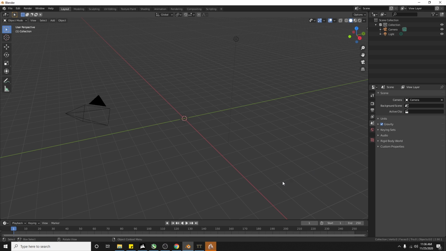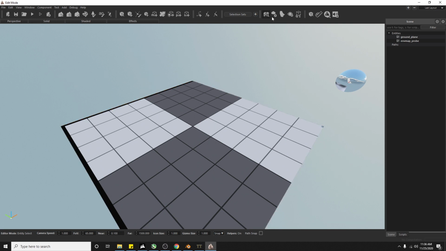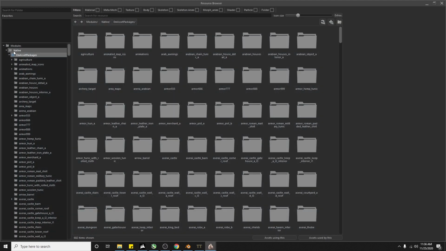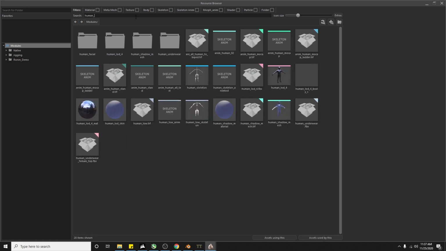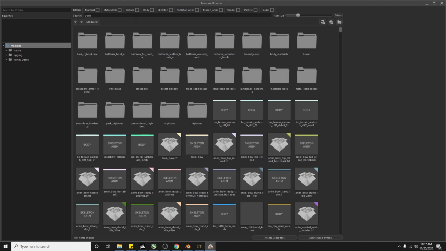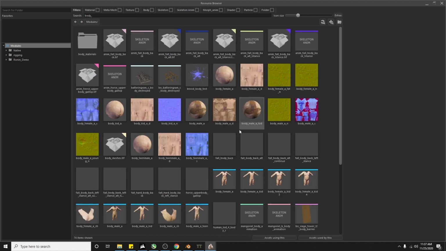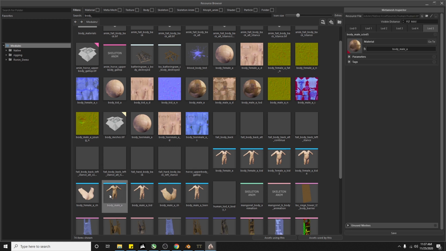In this video, I'm gonna show you how to rig armor. So first, we need the body or the mesh of a human. You can search it here, human body or body, and find the body for a male or female, but I'm gonna use the body of the male.